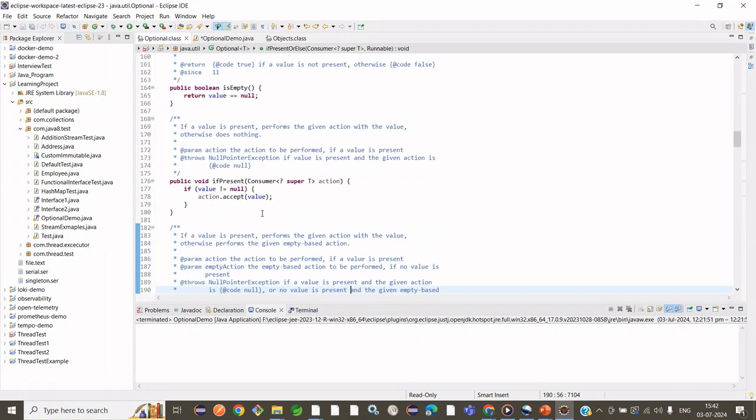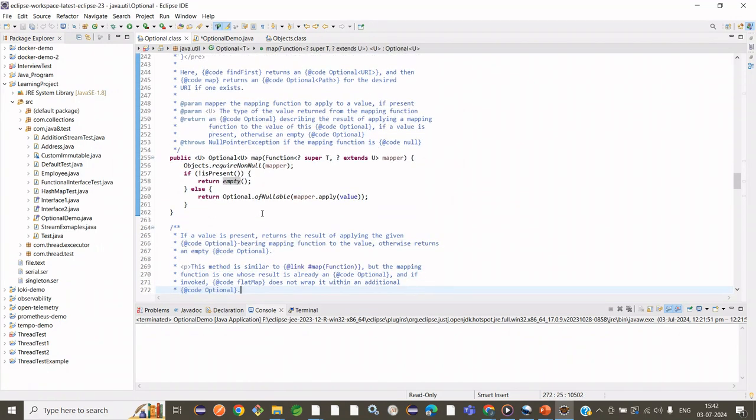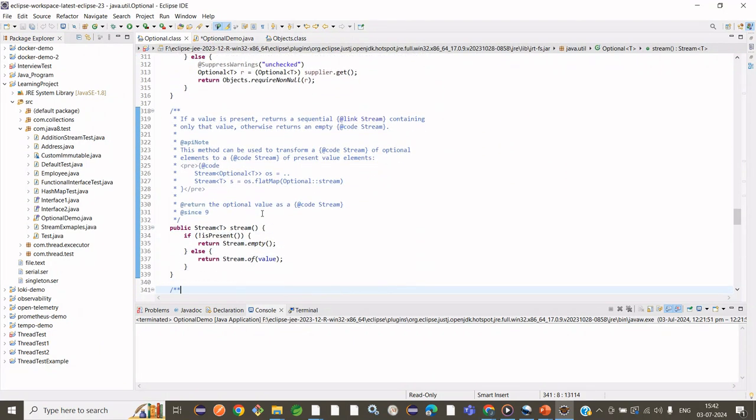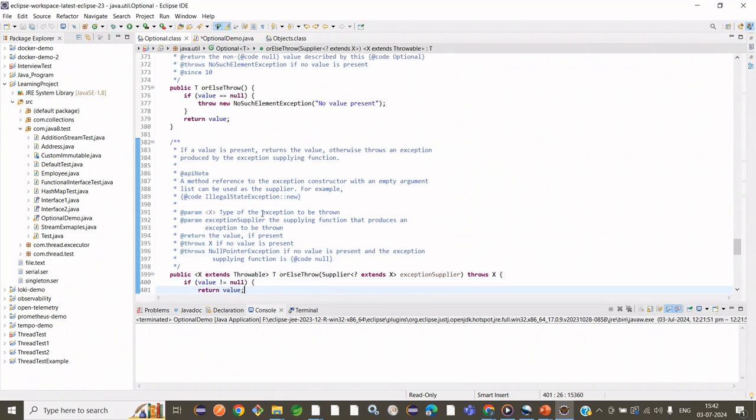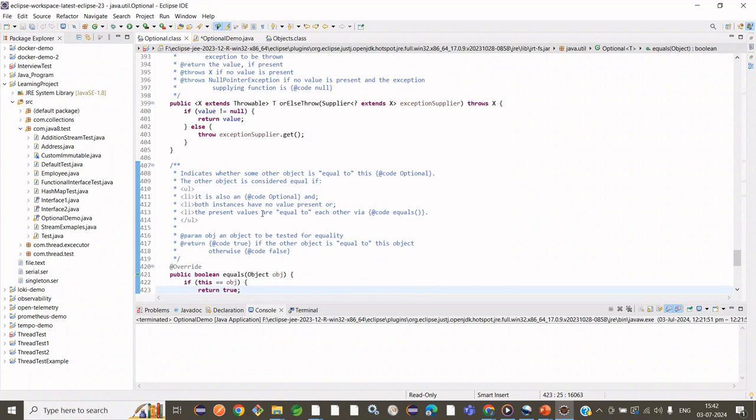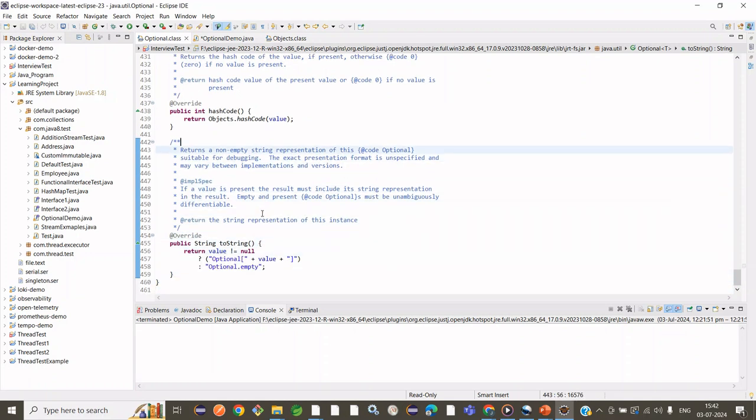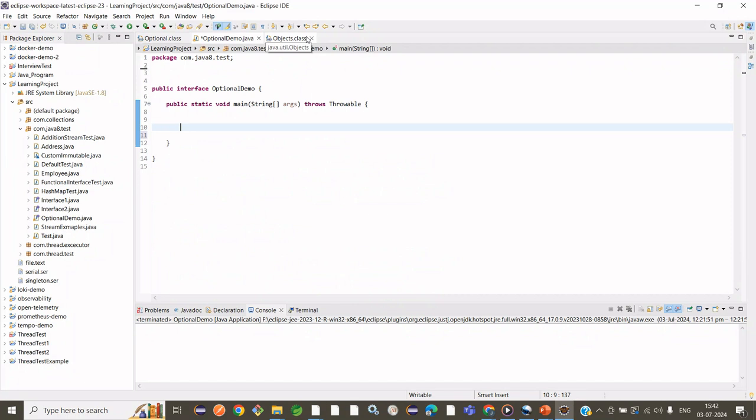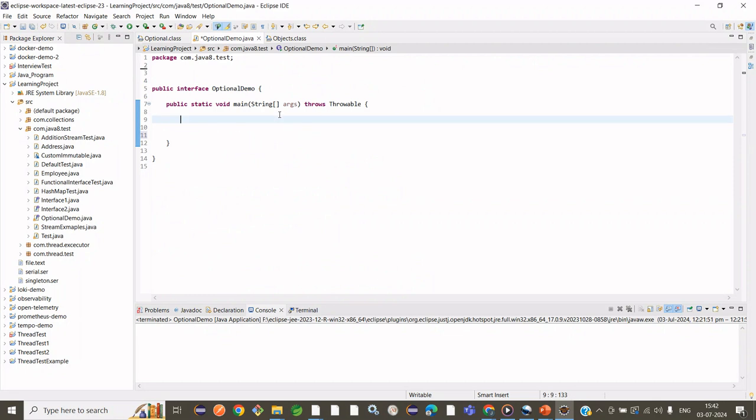These are other non-static methods: ifPresent, orElse, filter, map, flatMap, or, stream, orElseGet, orElseThrow. I think we have seen all the methods. Then equals, hashCode to generate a hash code, and toString to print in string format. The equals method checks value-wise. So we have all these methods. We just discussed everything, so it will be easy to understand if you see the code.